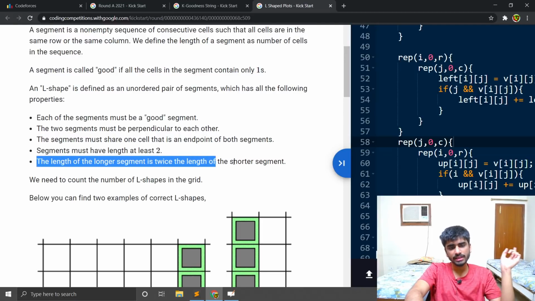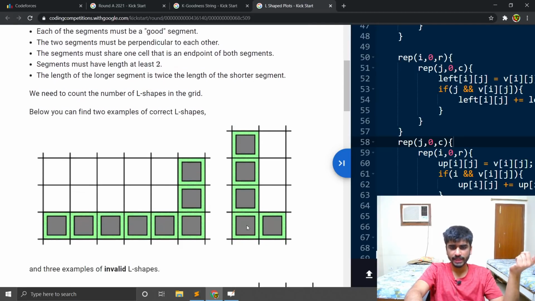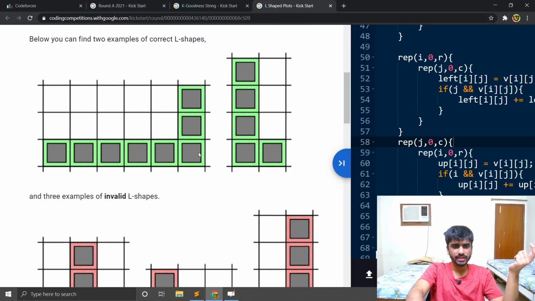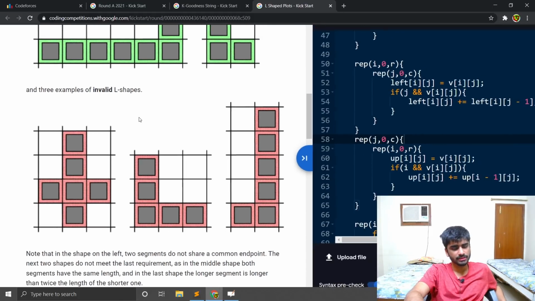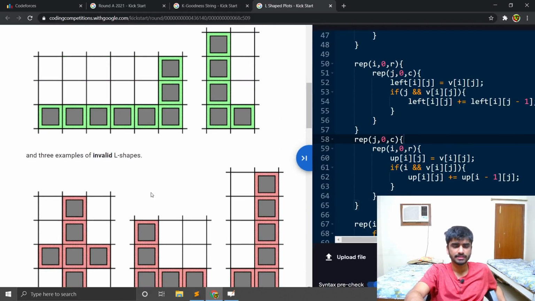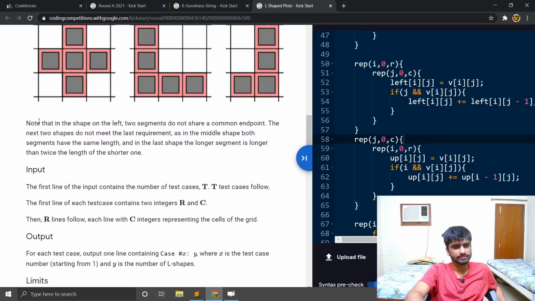Now the length of the longer segment is twice the length of the shortest segment, right? Like if this is 2, this should be 4, if this is 3, this should be 6, and so on. So you can see even here that this is 2 and this is more than 4, so it is invalid. This is 3 and this is less than 6, so it is also invalid, and so on, right? Whenever it is not the double of that thing, it is invalid. And yeah, so that's it.